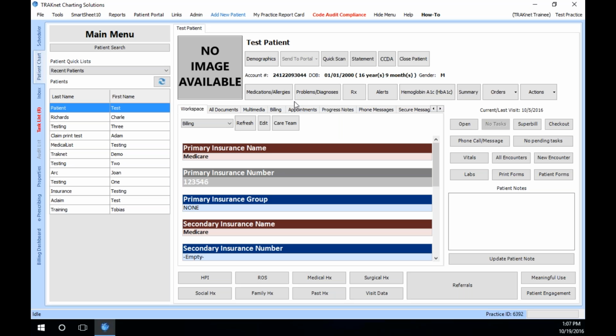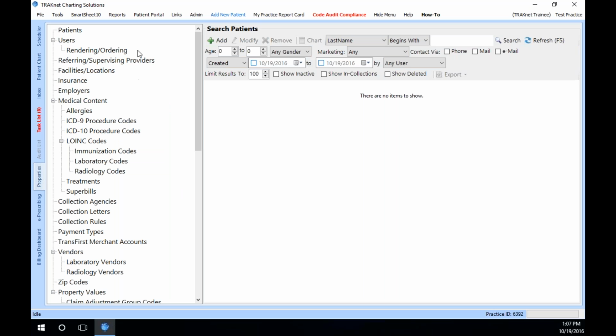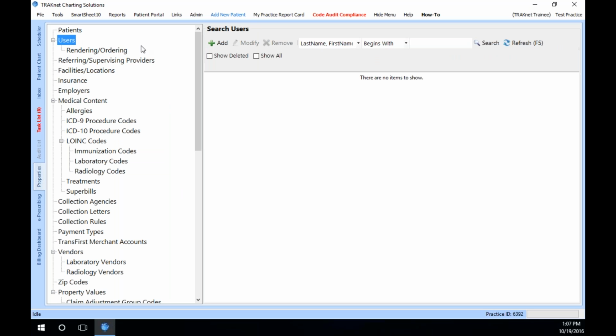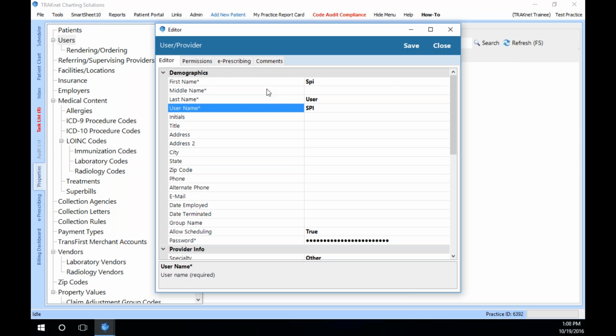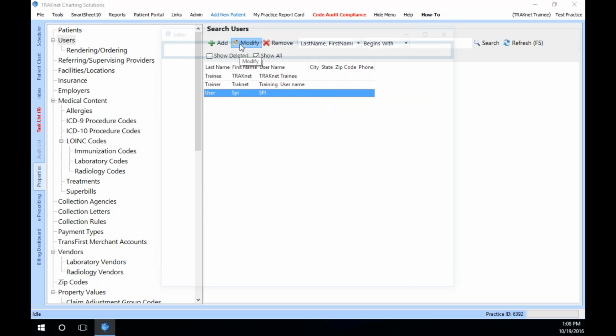Okay, perfect. How to set permissions for the office staff is the next question. Okay, permissions is done under Properties, into Users Group. To set permissions, we select the person that we want to set the permissions on. We double click to bring up the editor window, or you can click the Modify button here.